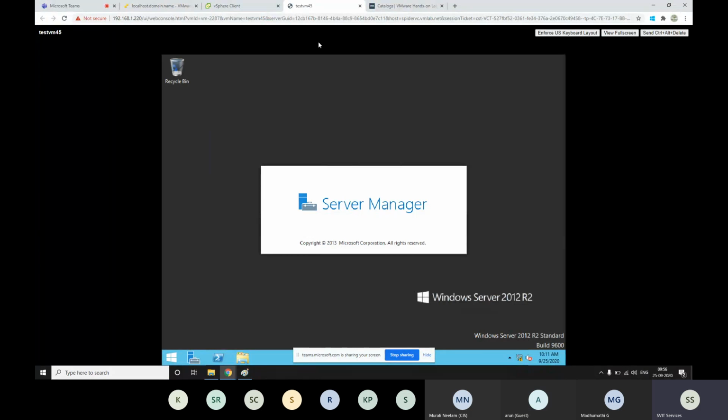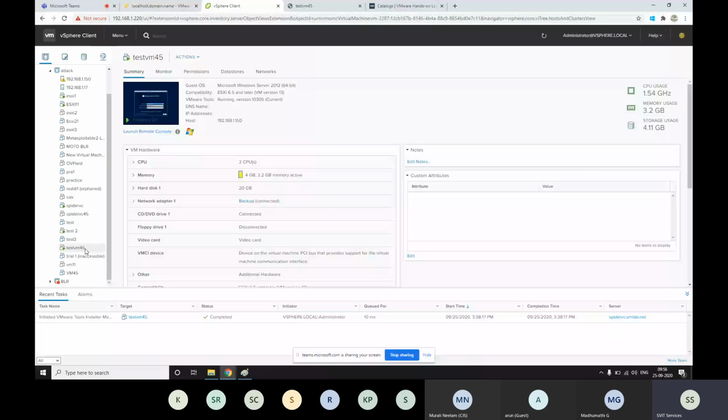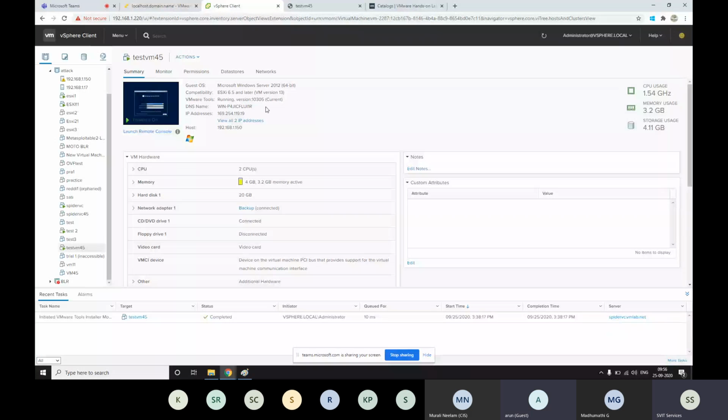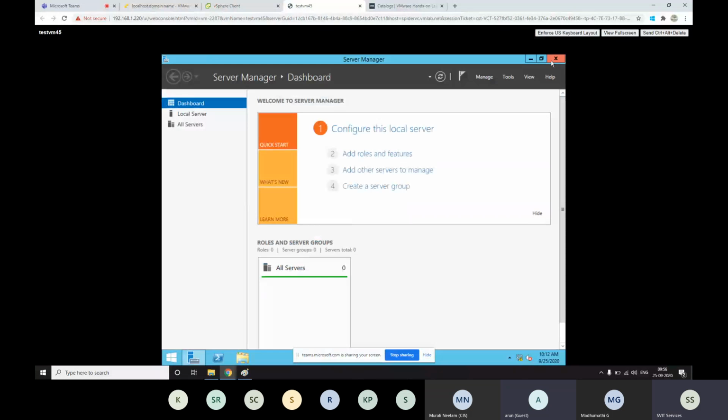Now this is exactly like a physical server. The virtual server is ready in the folder. Understood how a virtual machine is ready? Any questions up to here?